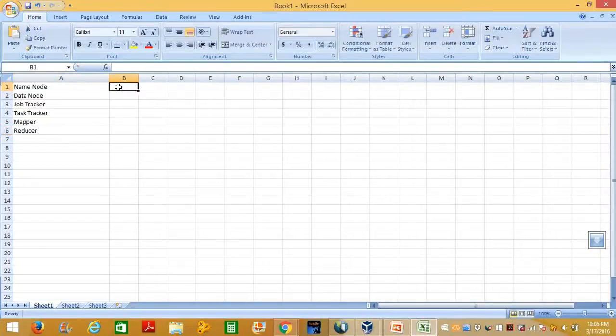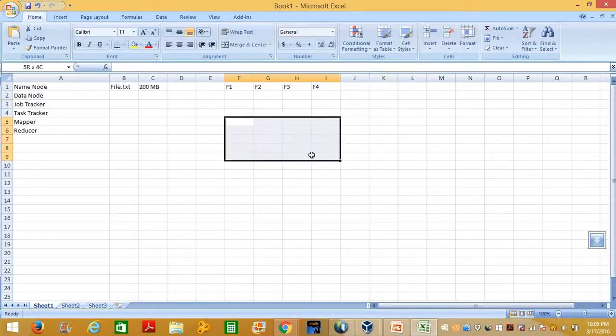A client would like to process a file, file.txt, and assuming that it is 200 MB in size. Now this 200 MB file is being split into four partitions here. That is F1, F2, F3, along with F4. It is split into four partitions.